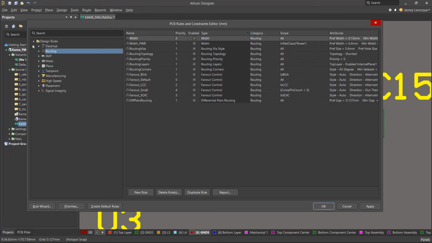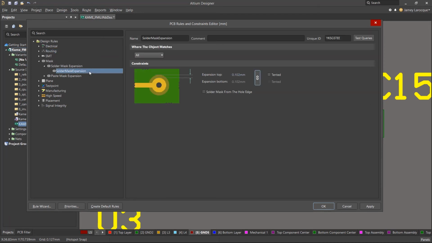Now we need to configure a few fabrication rules for mask and paste expansion along with component clearance. Let's first expand the mask category, then open the solder mask expansion subcategory to find the default rule. Let's set the expansion top value to 0.1 millimeters. Also make sure that the link between the expansion top and bottom is enabled to apply the same value to both. You'll notice that the bottom value will then be grayed out, and you can now click Apply to save the rule configuration.